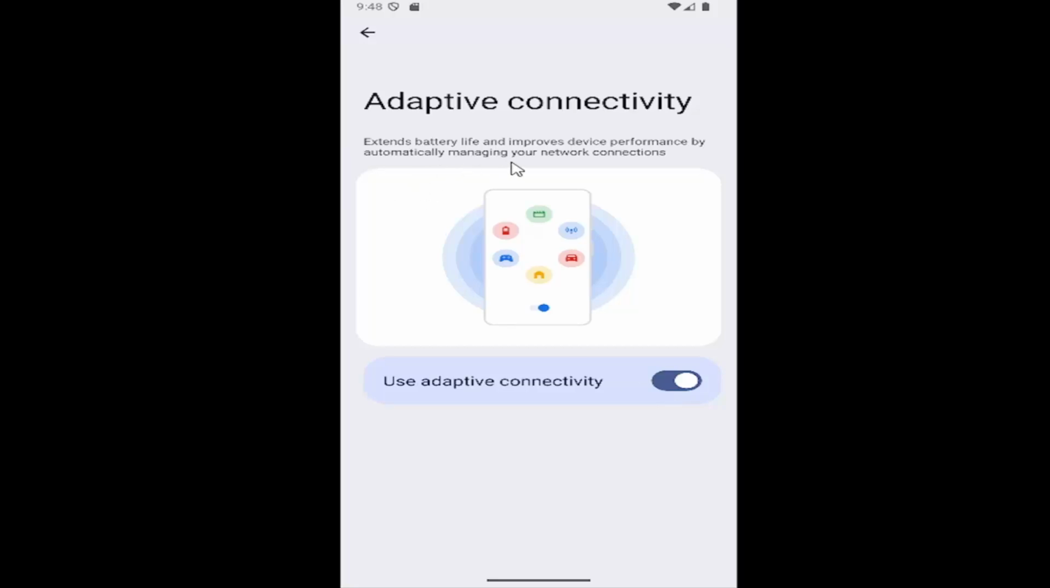Extends battery life and improves device performance by automatically managing your network connections. So you can see it has been turned on and we just went through a little description of what it is. So pretty straightforward process on that, guys.